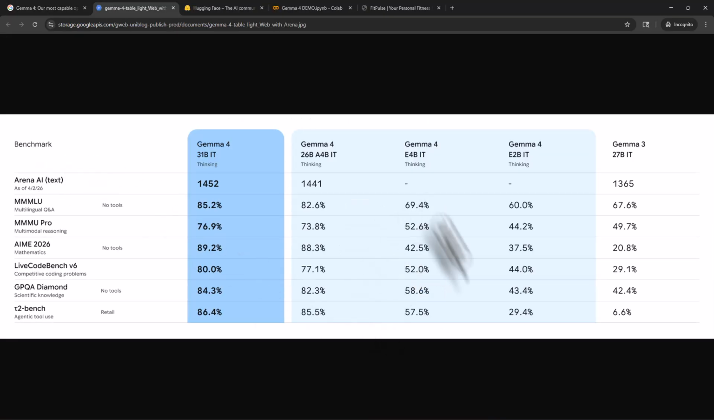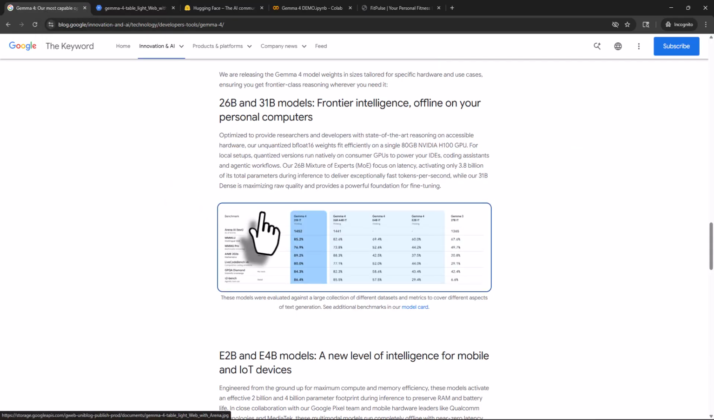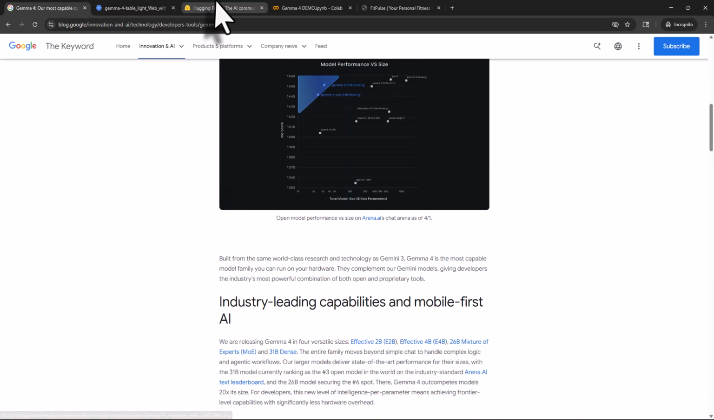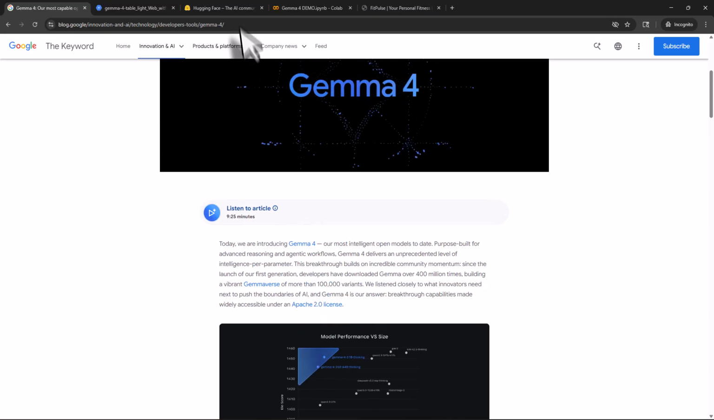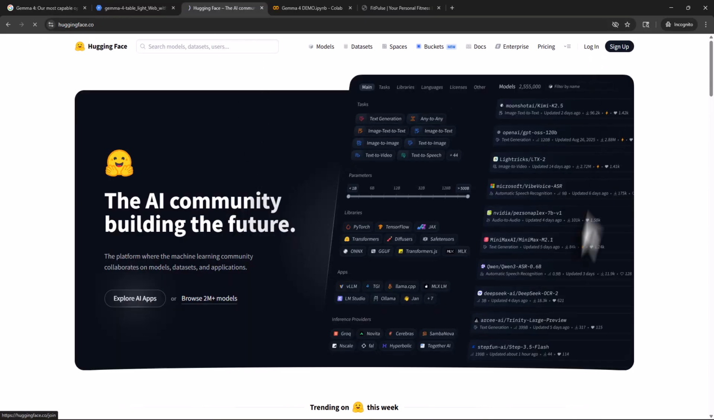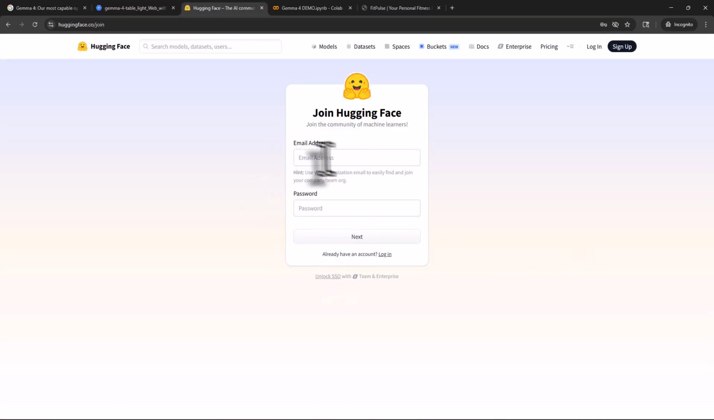Now let's test the Gemma 4 26B model. For our demo, let's use Hugging Face inference providers to run it so we can better understand what the model is capable of. Okay, first let me show you how to create a login through Hugging Face. Let's go to Hugging Face. Click on sign up. You will be navigated to this page.